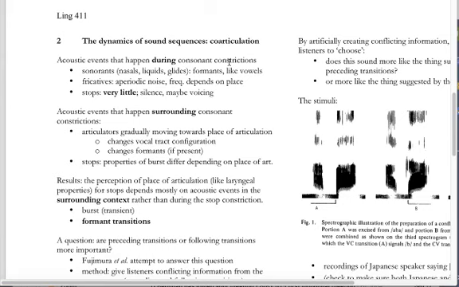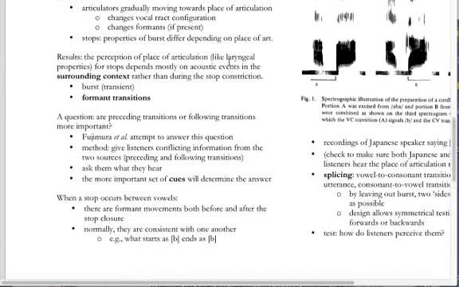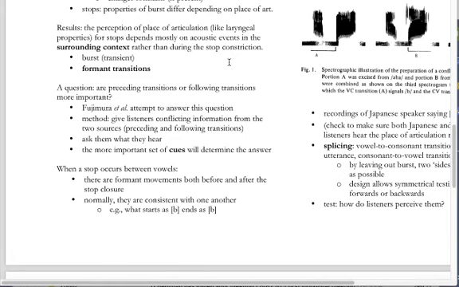Now for stops, there's also the properties of the burst itself that are different depending on the place of articulation, and that's going to be important, but not quite as important as you might think. So what are the results here? Well, the perception of the place of articulation, just like laryngeal properties for stops, is going to depend mostly on acoustic events in the surrounding context rather than anything that happens during the stop constriction itself. Right? So that burst or that transient is going to be important, but formant transitions are super, super important for hearing the place of articulation of a stop.